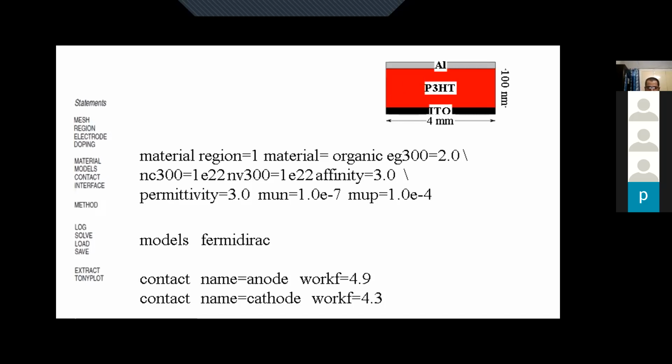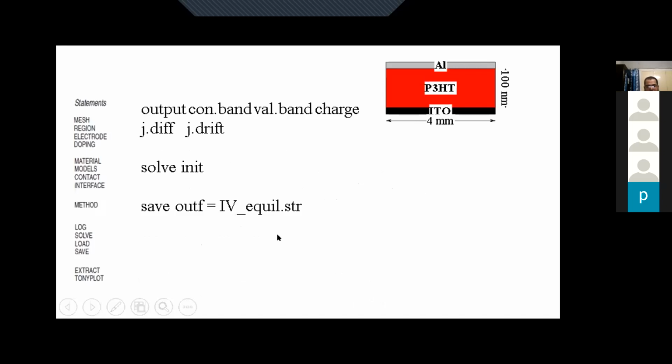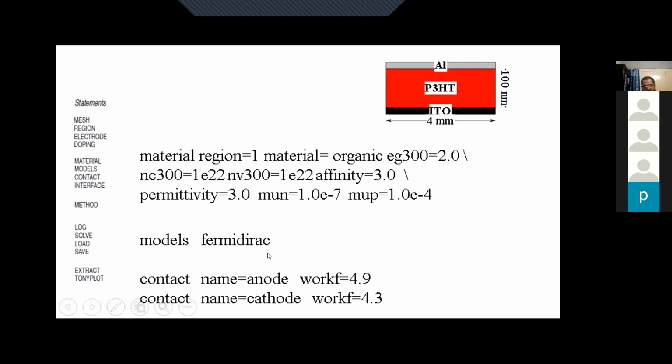But in this particular case, we need to solve it using Fermi-Dirac statistics. So I have mentioned that particularly, that Fermi-Dirac statistics will be followed. I may also write near to it temperature equal to 300 Kelvin, or maybe the user will require it for higher temperature, so 400 Kelvin, 500 Kelvin. One could mention here temp equal to that particular temperature. So we are also done with the model.